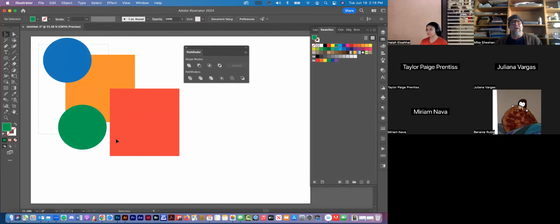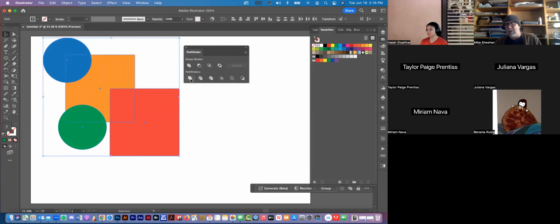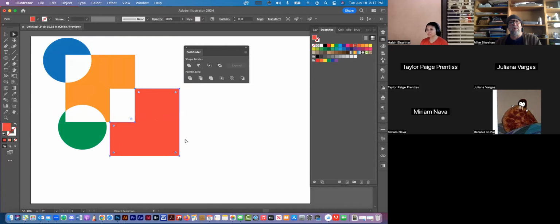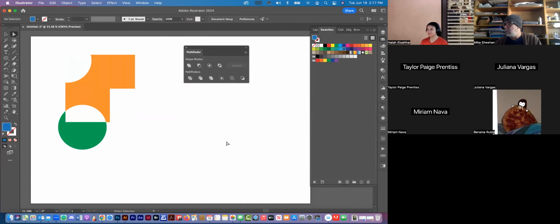Now I'm going to take all of these and I'm going to go to this one, which is the divide filter. And it doesn't look like it did anything, but if I take my white arrow tool, I can select all these individual shapes now. And I can eliminate them or whatever. I can change the color, whatever I want to do. Does that make sense? Yeah. So I could carve out a shape if I want to do that.